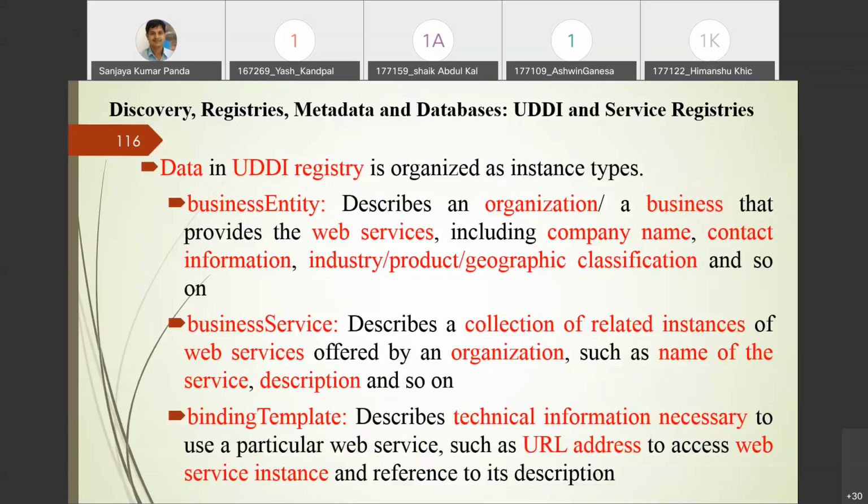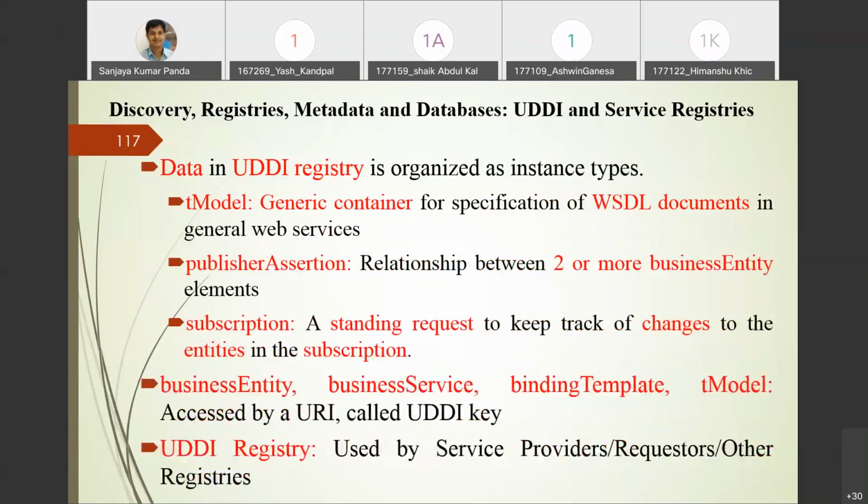Like I told you about the VM template, or in Amazon S3 while you are creating a bucket, you are taking an existing template. This binding template describes the technical information necessary to use a particular web service, such as the URL address to access the web service instances or references to its descriptions. That is the responsibility of the binding template.